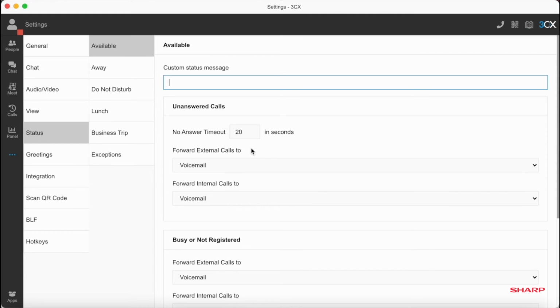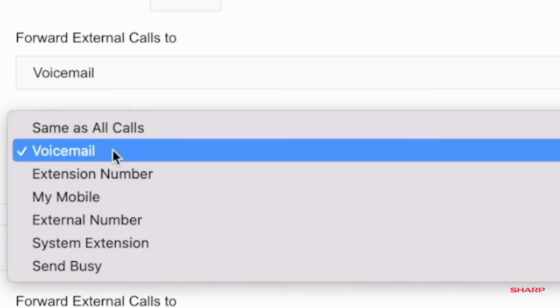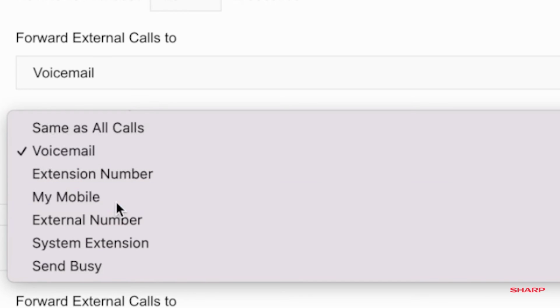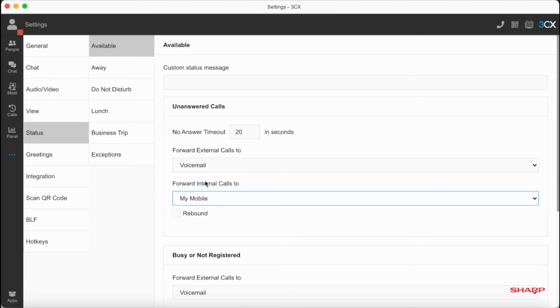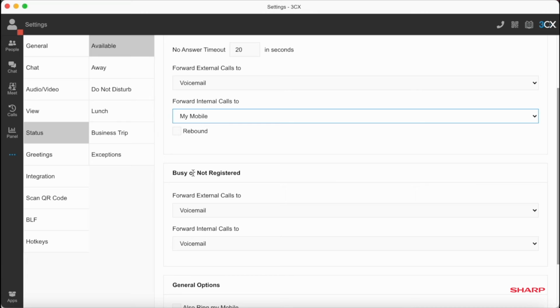Next, we want to set a timeout setting. So we're saying that if I don't answer my phone within 20 seconds, what will happen to external calls and what will happen to internal calls? We might want to divert them to our mobile phone, to voicemail. We have a whole bunch of options here in the drop downs on how we want to route these calls based on the timeout setting.